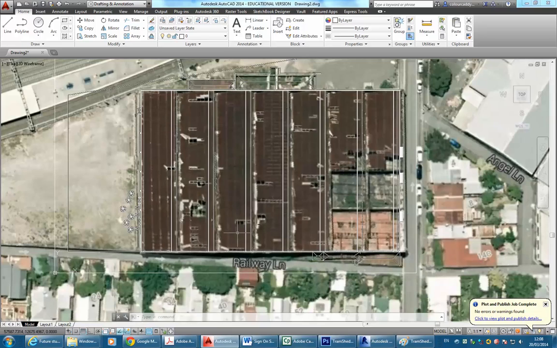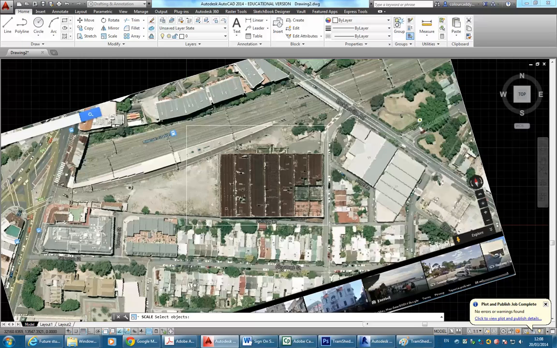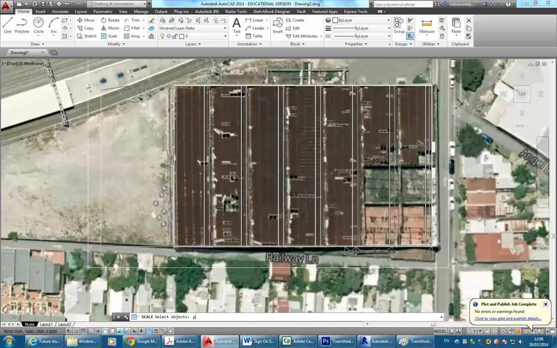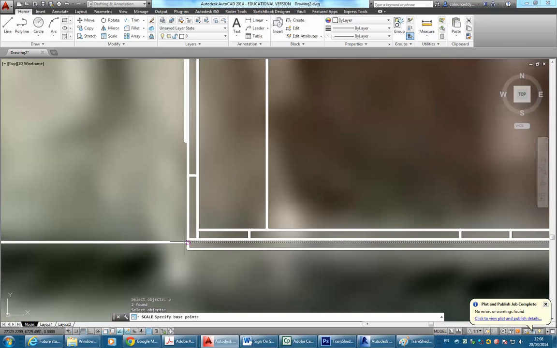So I'll give you an example of that. Just using scale again, I can type P this time, and then enter, and that'll select those 2 same objects. Enter yet again, and then this time I'm going to use the corner of my building as a base point.